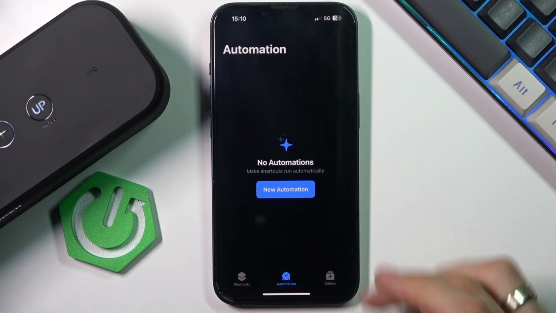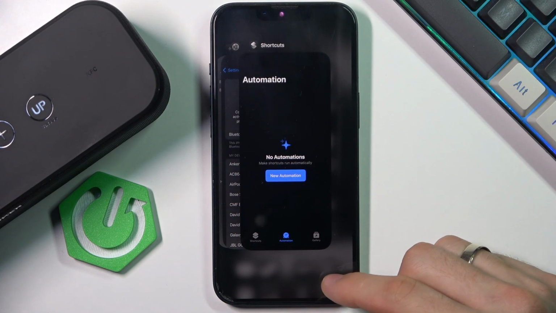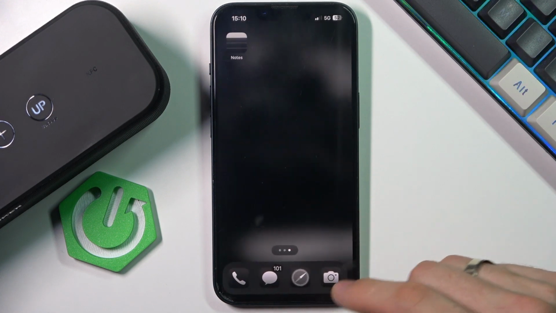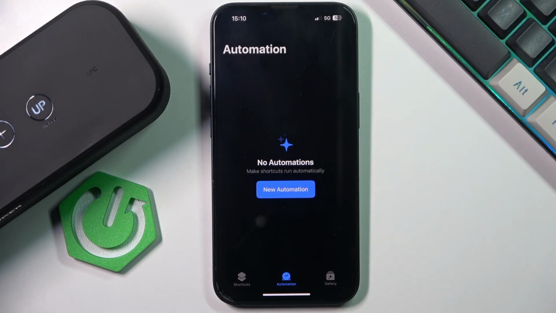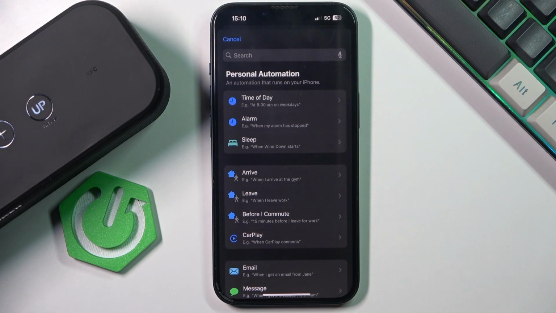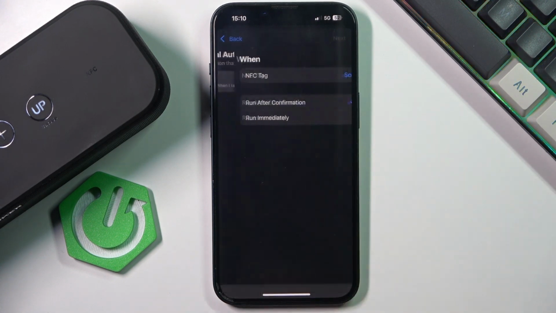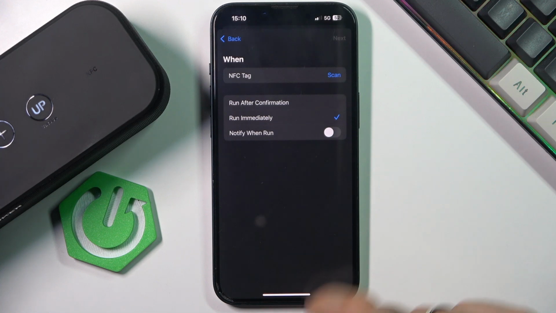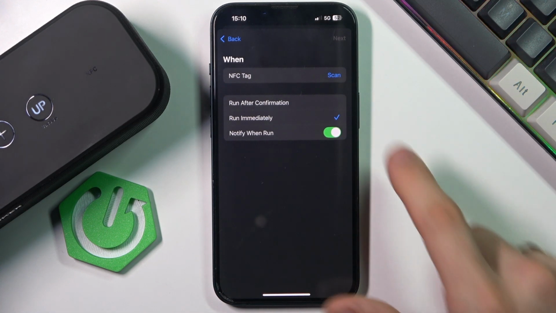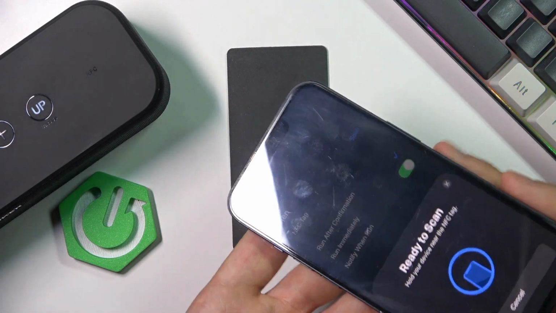To do that, we should have installed a Shortcuts application. This is the official website. It's an official Apple application. So just install and open the Shortcuts application, and open Automation. Click New Automation. Here in the search field, find NFC. Click on it. And now click Run Immediately and click Notify When Run. Click Scan. And now scan your speaker's NFC.